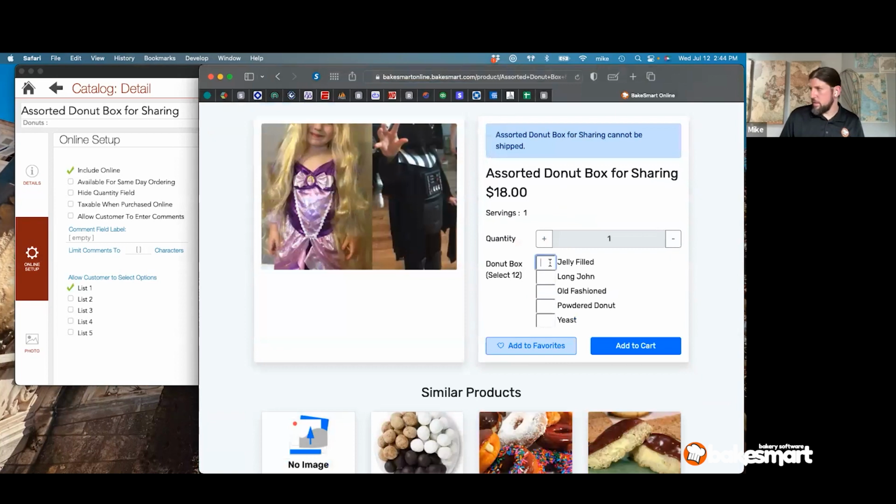Right, there's our 12. So 3, 3, 3, 3. Nobody wants powdered donuts. Here we go.